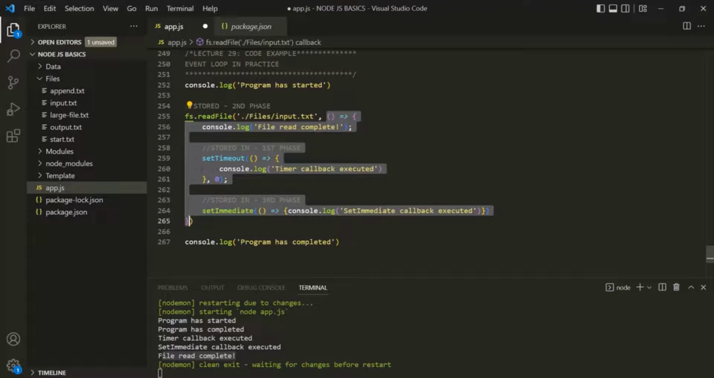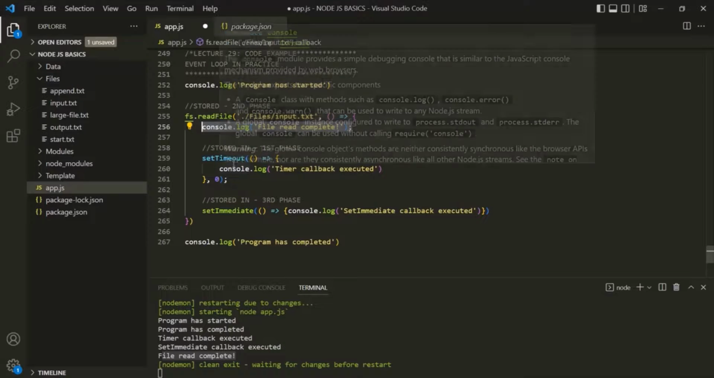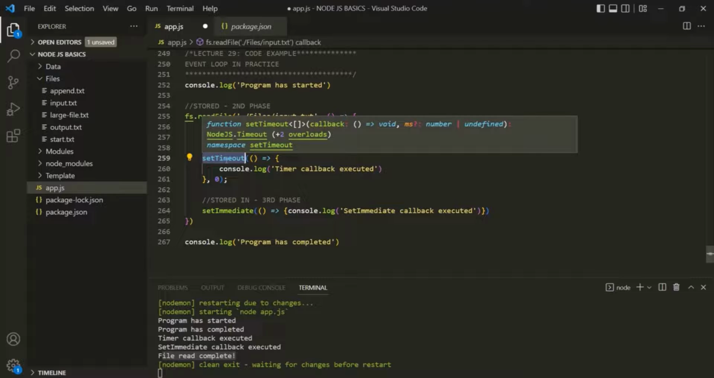And in the main thread, this callback function will be executed. So when this callback function is executed, first it is going to log this message in the console. Then it will go to the next line. In this line, we are calling setTimeout. And again, setTimeout is an asynchronous task.